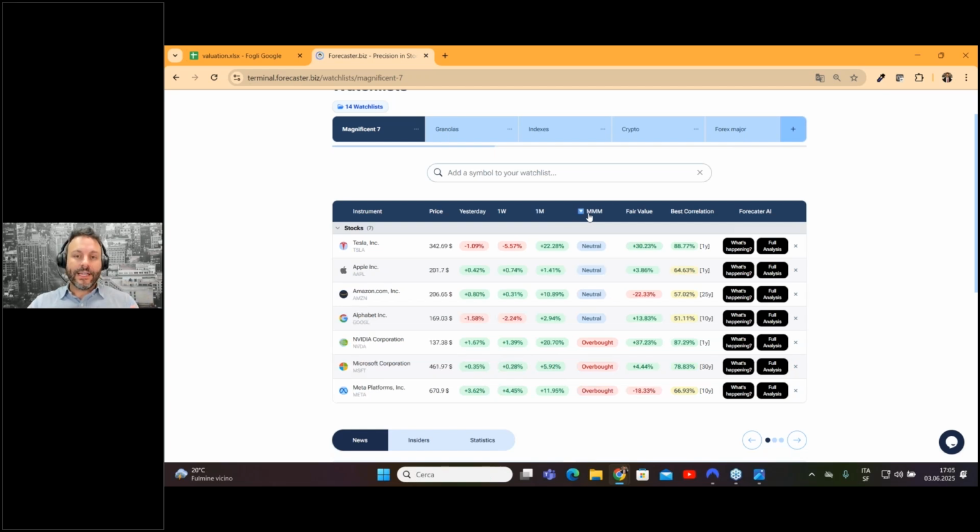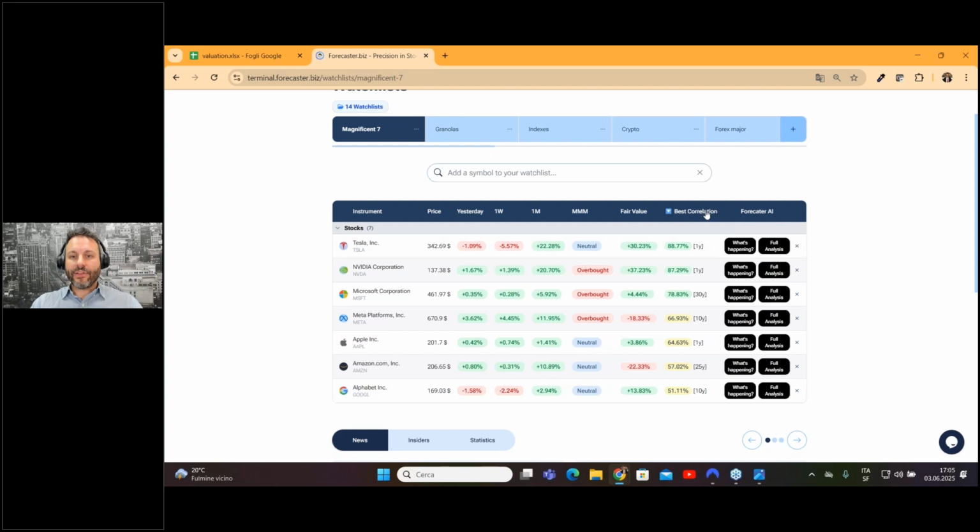which is the market mood meter, the equivalent, let's say, of the Fear and Greed Index by CNN, but we created a new one based on mathematical and statistical analysis, so we can calculate it on every instrument, not only on the stock market. You have the fair value, and as you can see, if you click here at the top of the column, you can see which are the most undervalued and the most overvalued inside the list. And last but not least, we have the best correlation.